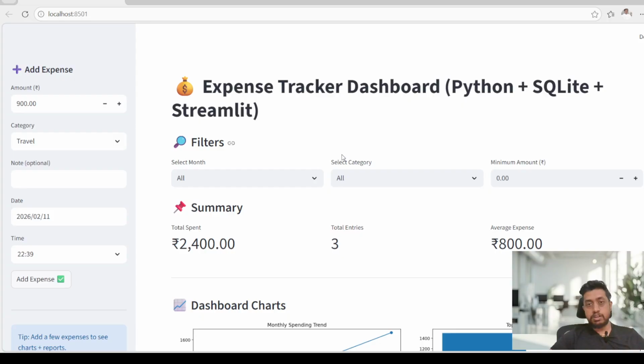In this one I'm using Python and Streamlit. SQLite is built into Python. I am using Streamlit in the front end, and Python to write the code logic. So this is about this application. I hope you guys understood it, and let us start live coding this expense tracker.